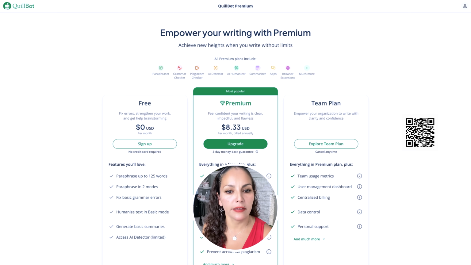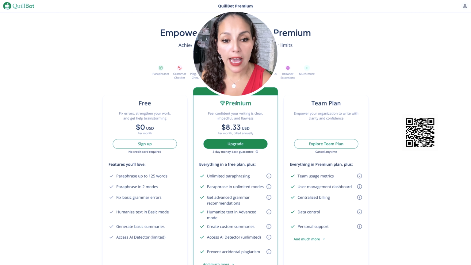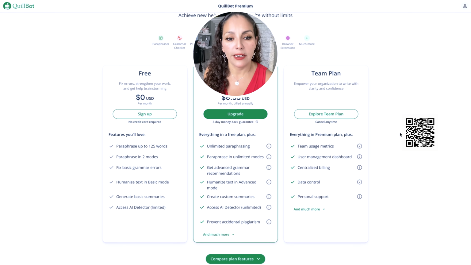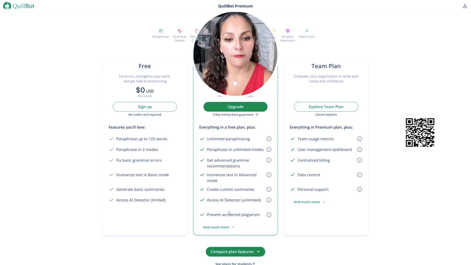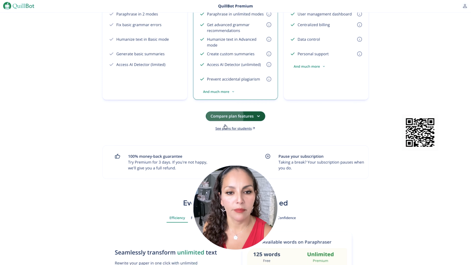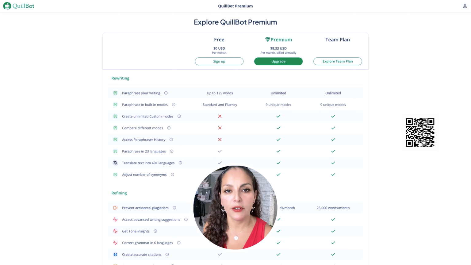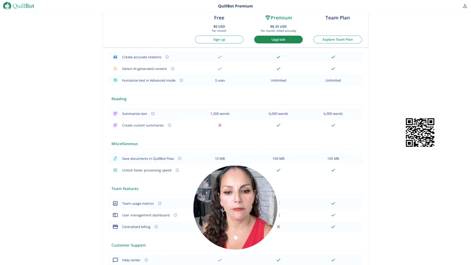And here is the pricing. You can get started for free, and this is everything that you can do. The premium plan, which is the one I have, is very affordable. You can pay annually and get a better price. And it has everything in the free plan, plus unlimited paraphrasing and other fabulous options, amongst them the plagiarism checker. If you press compare plan features, you can see even more about what you get with Quillbot.